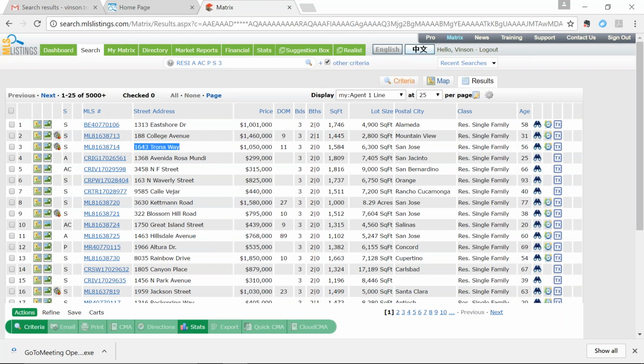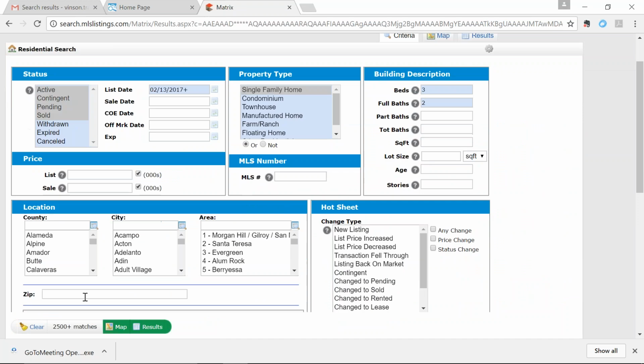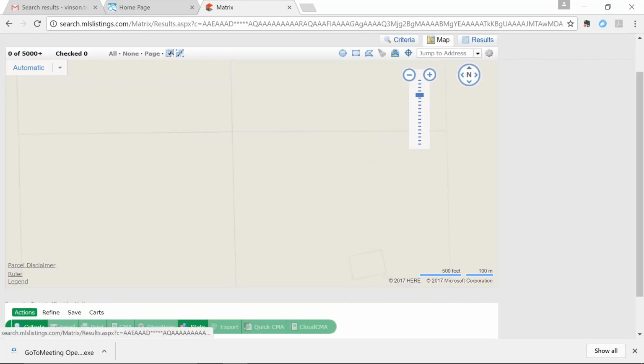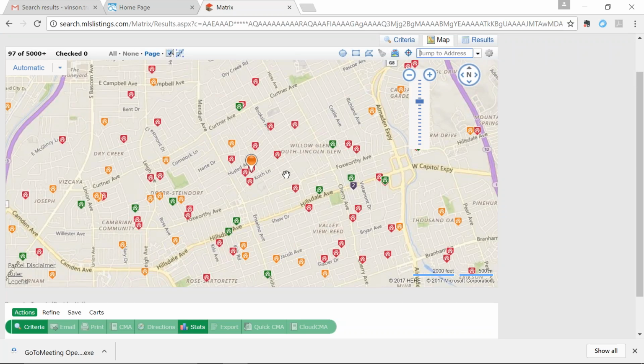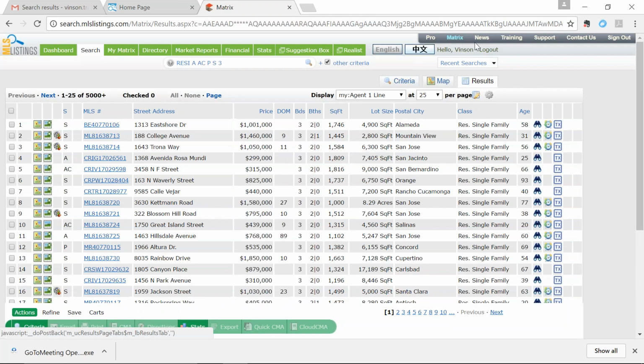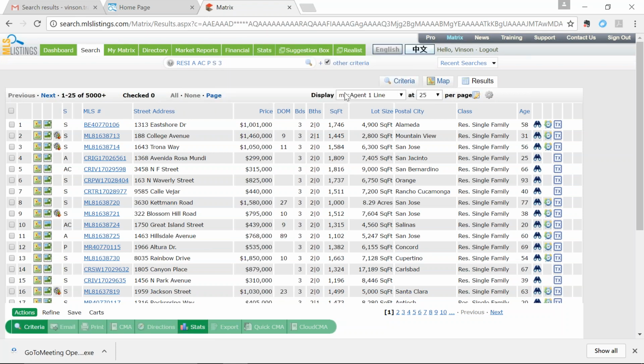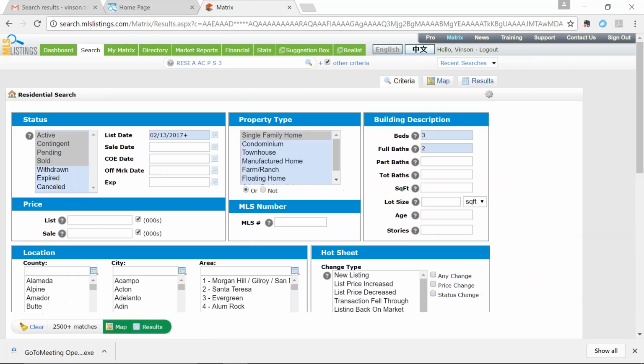So we go back to criteria, and we go to map search. That's the property that we're going to be looking at. Actually, let me check something real quick. This one's actually a sold property, so it's not as good to use. Let's look for an active one. It says there's 5,000, so let's go with San Jose.